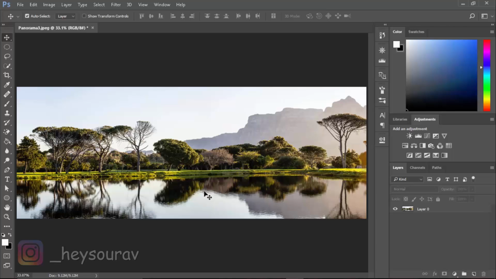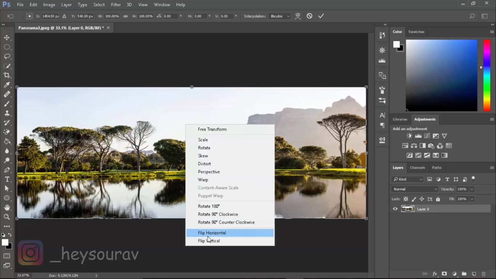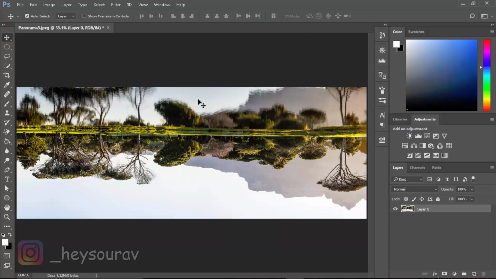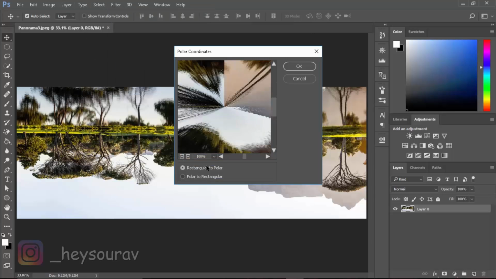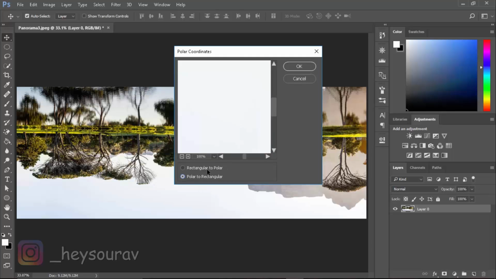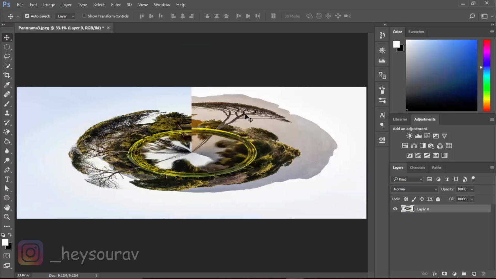Okay, so the next thing we need to do is to click onto the picture, press Ctrl+T to free transform, right click and make sure it's flipped vertical. We want an upside down picture. And next, go to Filter, Distort, Polar Coordinates. Now make sure it's rectangular to polar, not polar to rectangular. Click OK, and that's going to give you something like this.